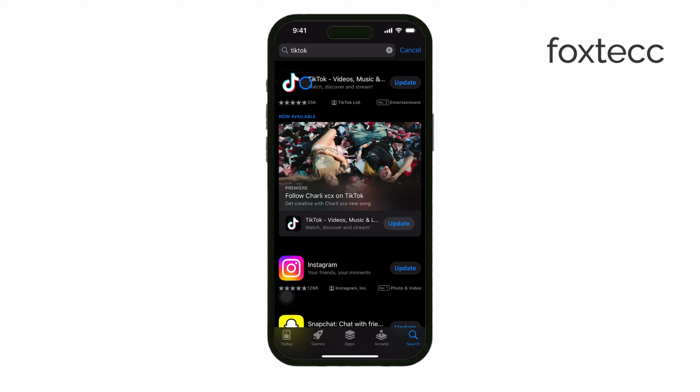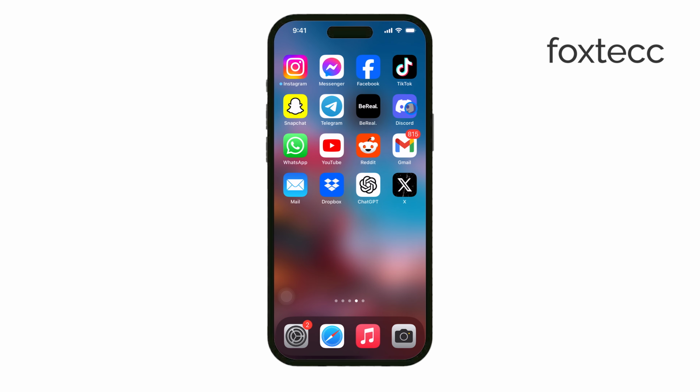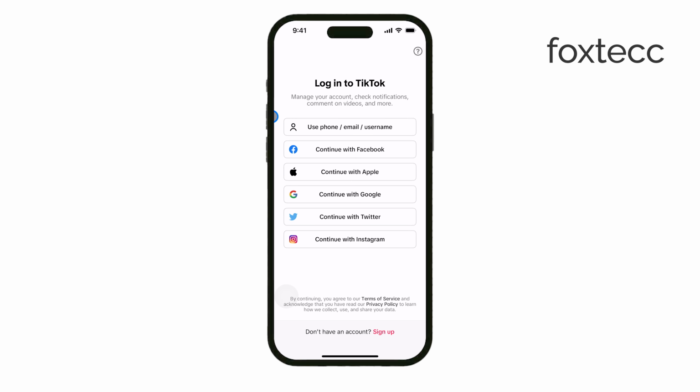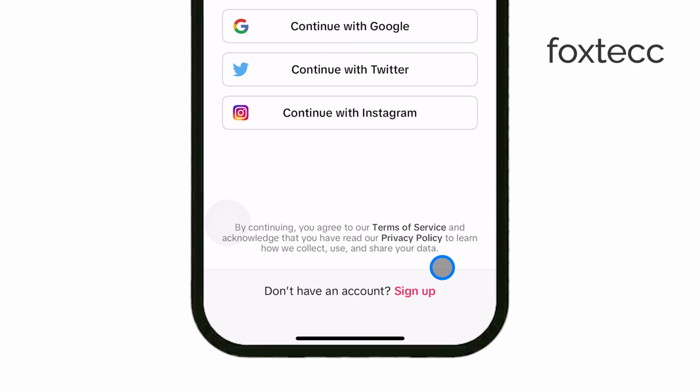Once the app is downloaded, go ahead and open it. You'll be greeted with the option to either sign up or log in. Since we're creating a new account today, you'll want to choose the sign up option.